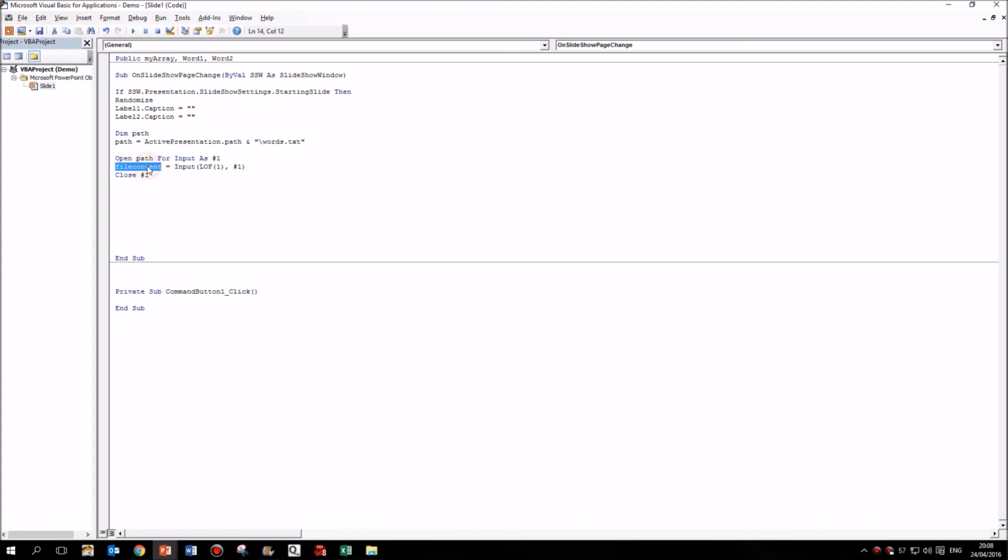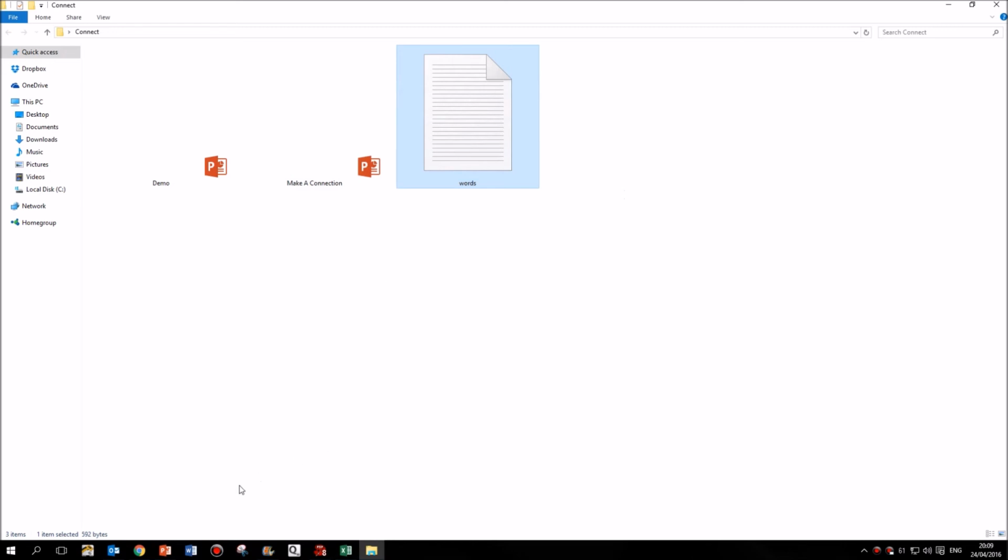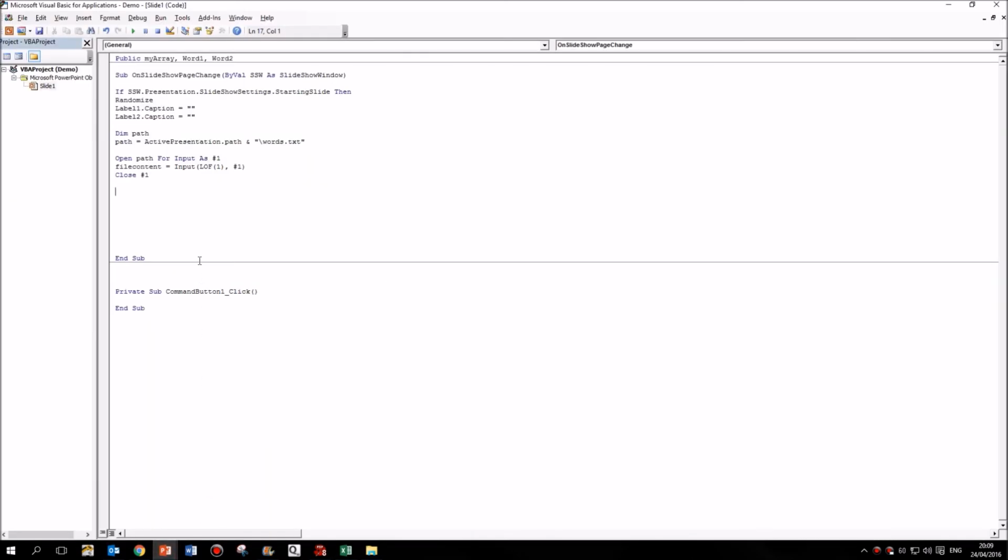Right, so now we have got that text file in our presentation into a variable called file content, but that's not much good to us, because what we've currently got now is that entire list in a single variable. There's no way of identifying each individual item. So what we have to do is split those words up and then put each of those words into our array. Remember the array that we created at the beginning called my array.